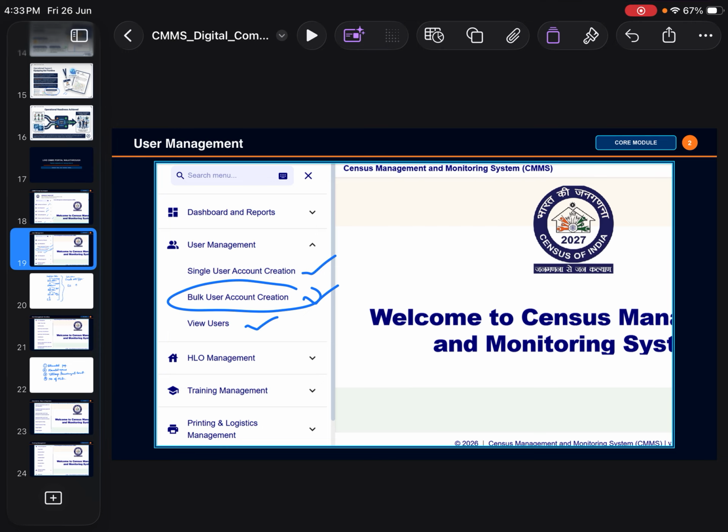Once we upload the Excel, we can use view users to see whether the users are created and whether there is any issue, right? And in view users only, we can edit the users also. Any charge admin who has created users, only he can edit those users. Another charge admin cannot edit the users created by some other admin. Got it?